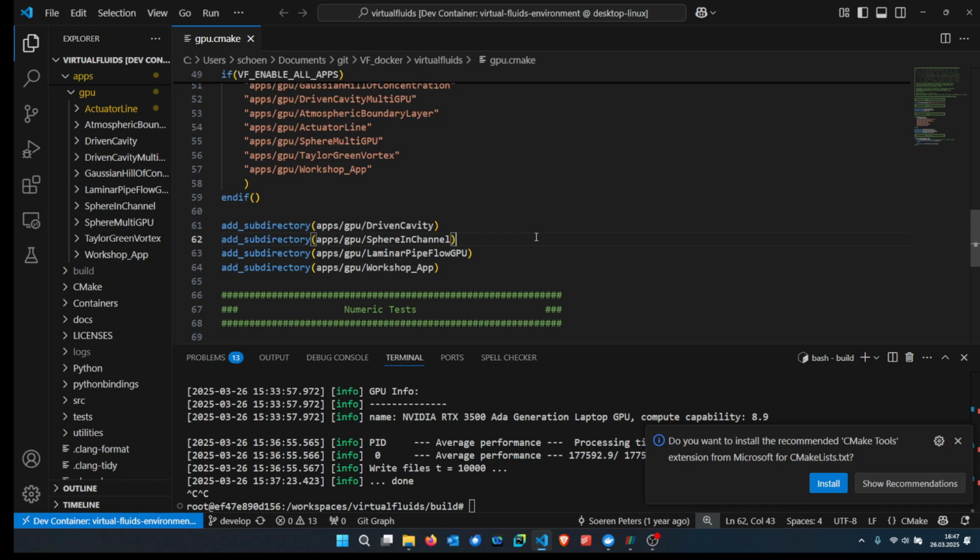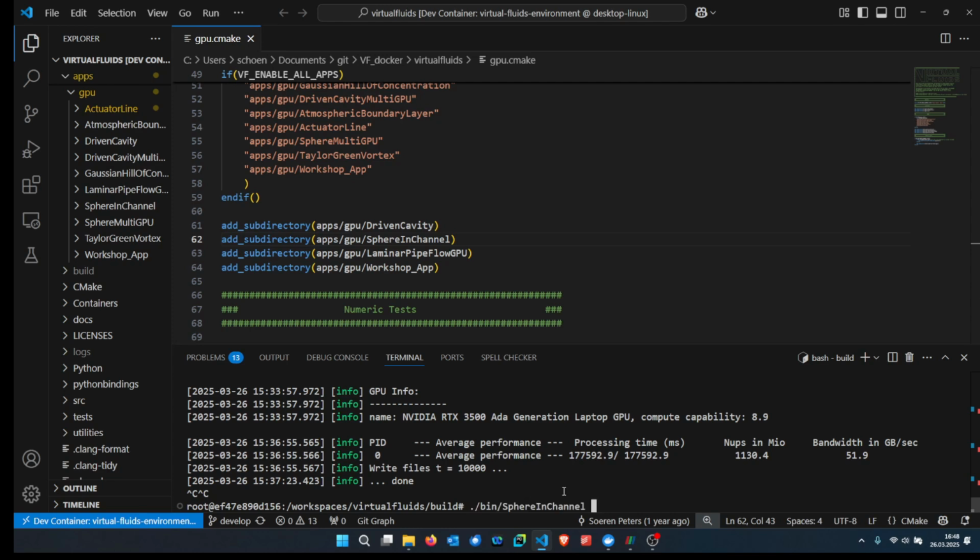And what you have to do is to run CMake again. Now, if you have changed everything, then call CMake again.